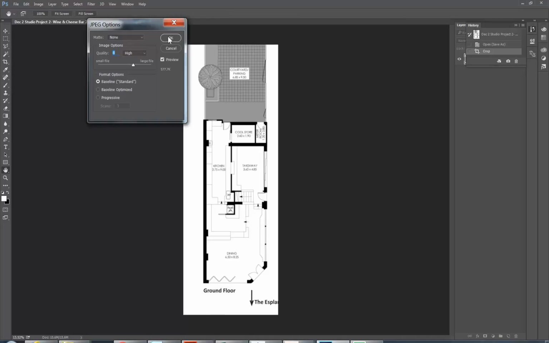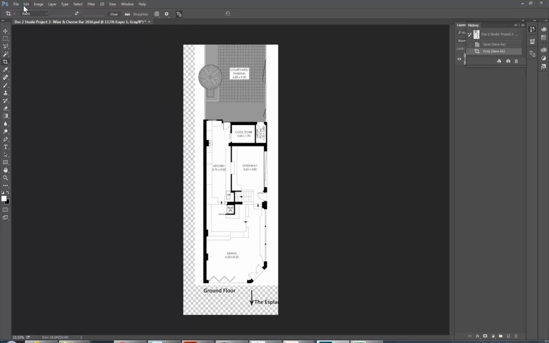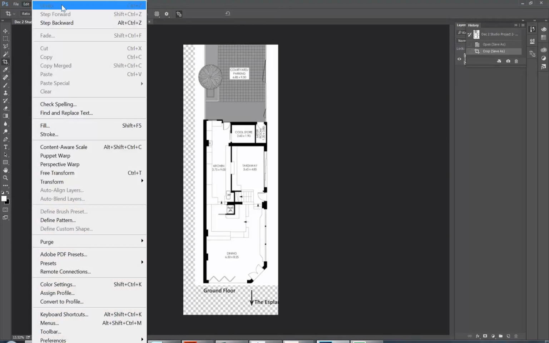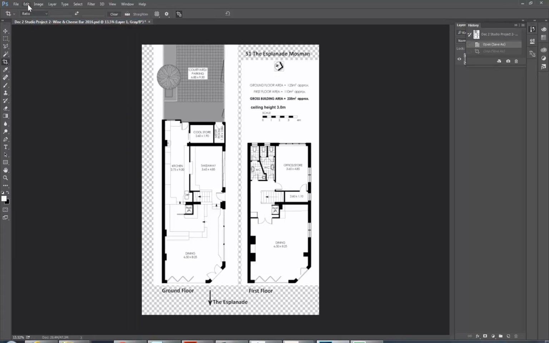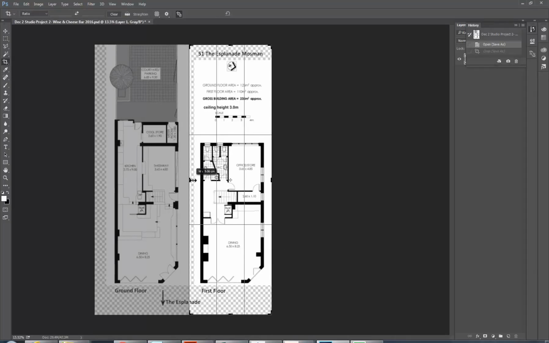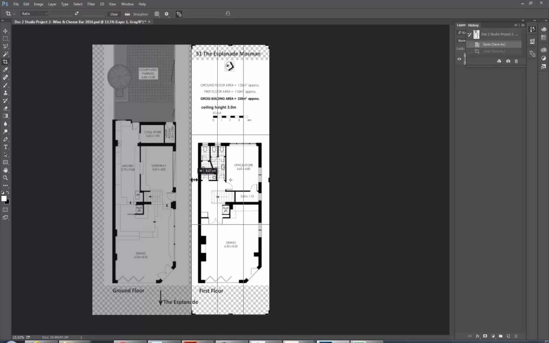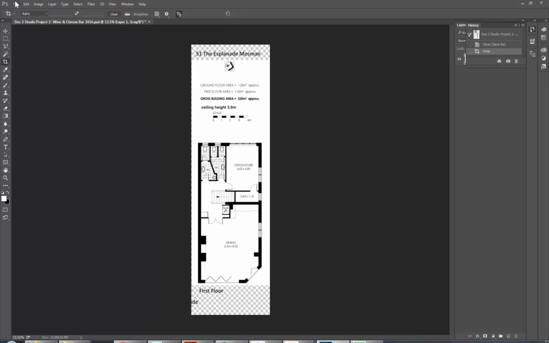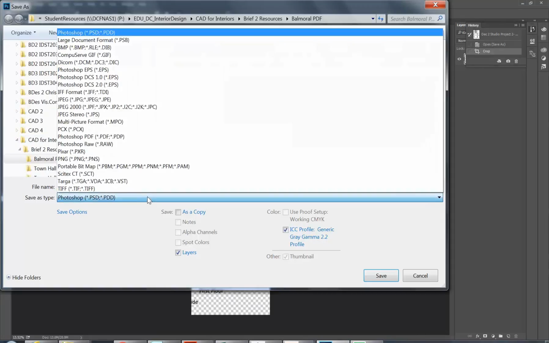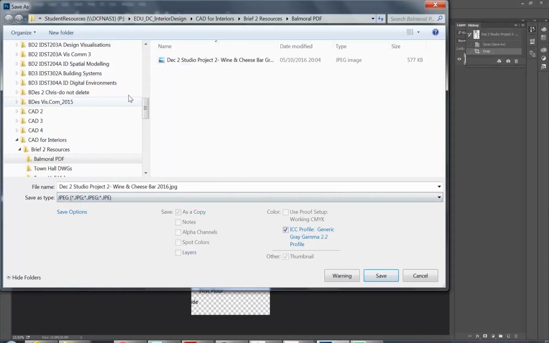And the options here you can usually just leave on the default. And then I'm going to undo. It should let me undo, don't know why it's not. Step backwards, that's fine. And then repeat the process, cropping, but this time removing the ground floor. That should be okay. And then, again, Save As, again also a JPEG, and just change that name to first.